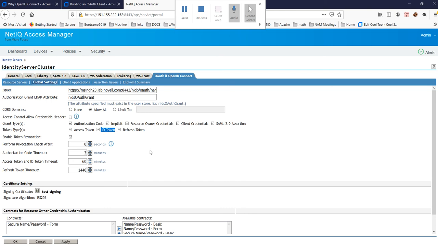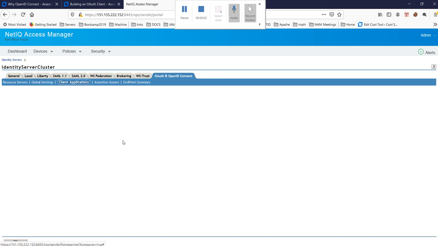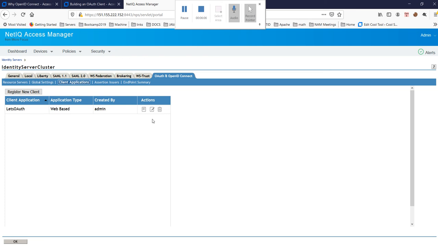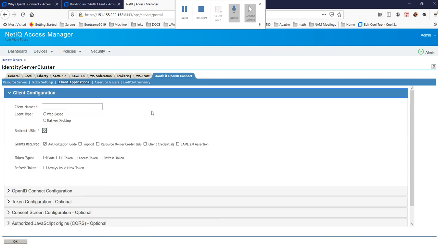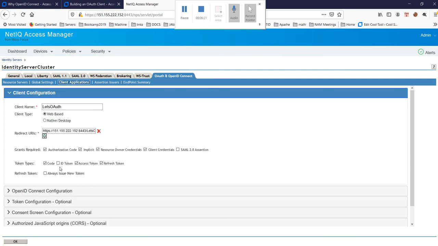If this is not configured, you will not be able to get the ID token. The next thing you have to do, this was the global setting. Next, you have to go to the client application and check your client application for the token type. In this token type, I don't see any ID token. So what we need to do is edit the client application and select the ID token option here.